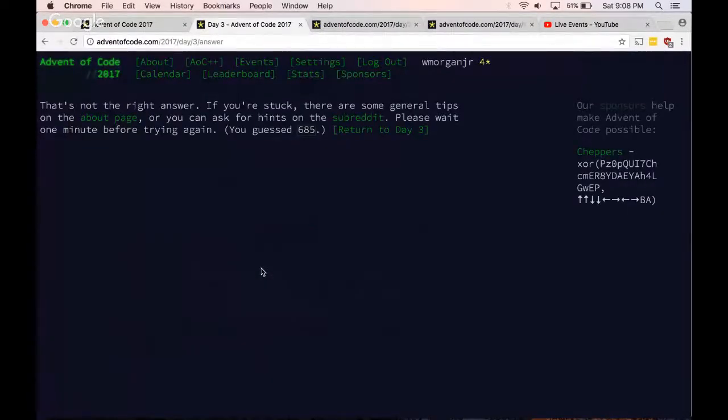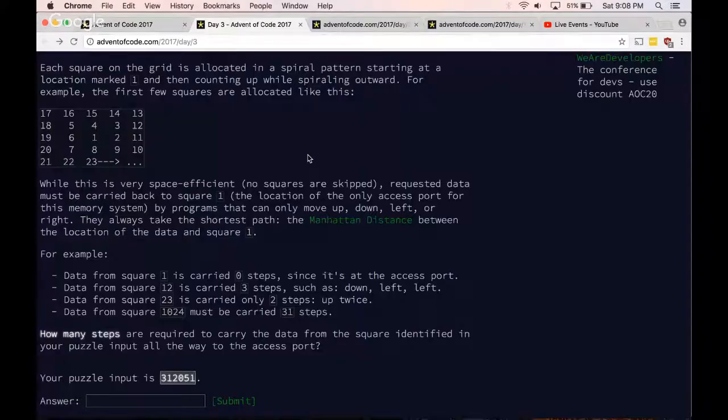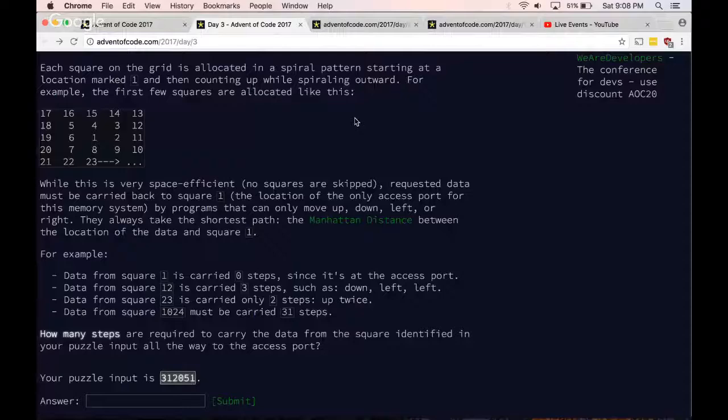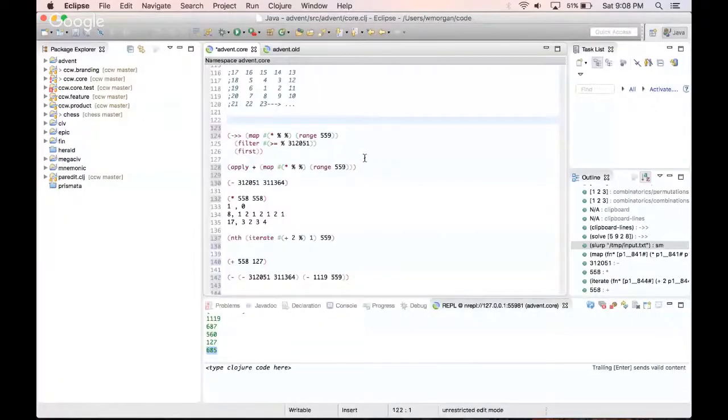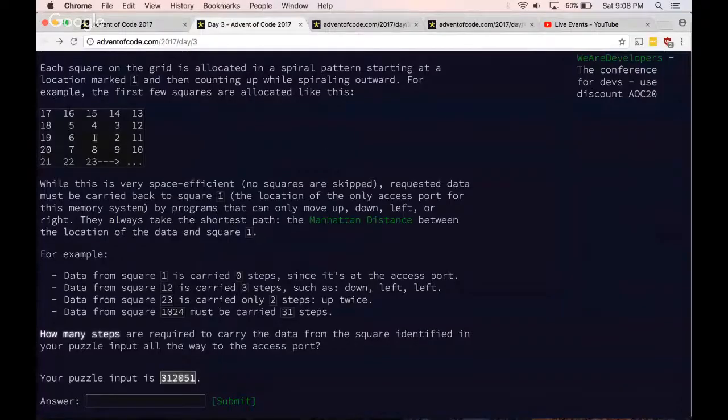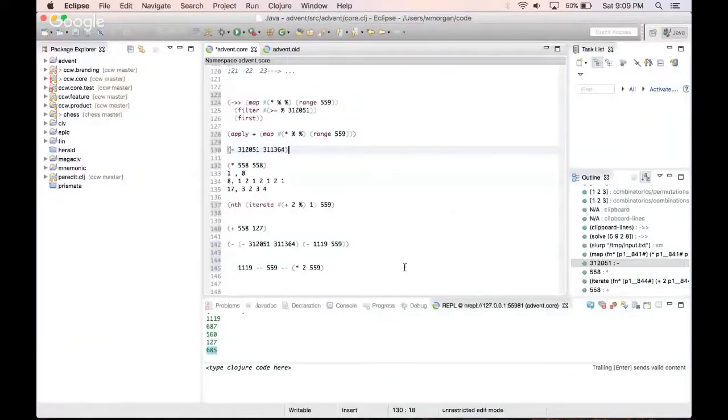Not the right answer. All right. Well, let's figure out what could have gone wrong here. Okay, so we know that... Oh, I see what the problem is. The problem is that these squares aren't going up by regular squares. They're going up by 1 by 1, then 3 by 3.